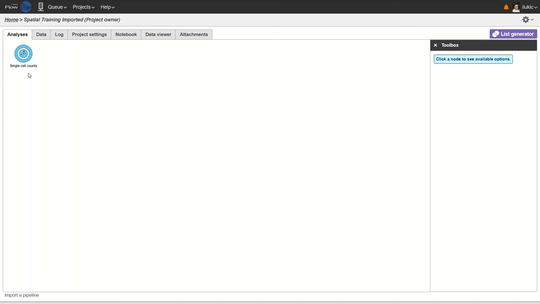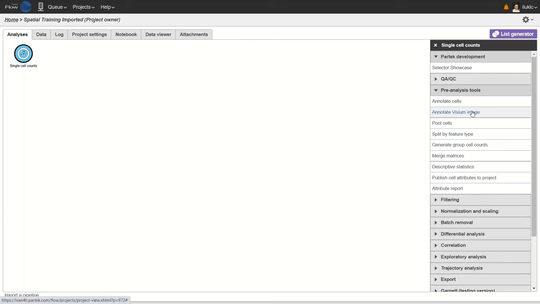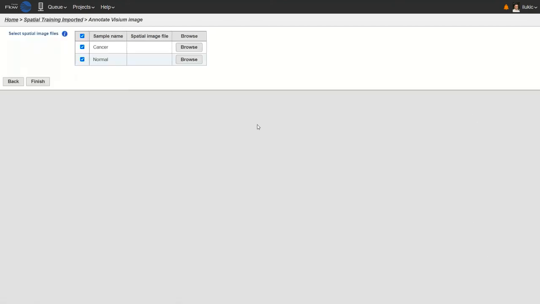Okay, to work with Partek Flow, you just click on the data node that you would like to work with. Context sensitive toolbox appears on the right. And under pre-analysis tools, let's expand this. I want to use this annotate Visium image. You've seen the data table before. The idea here is to point to the image files, one sample at a time.